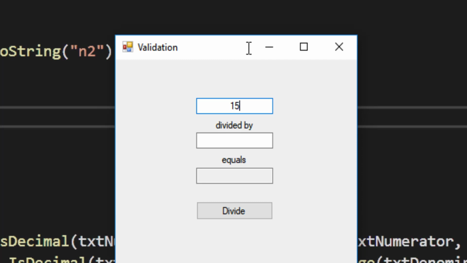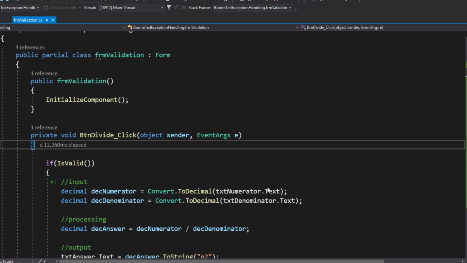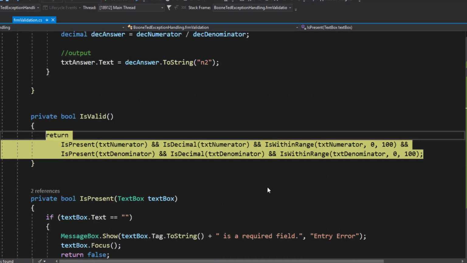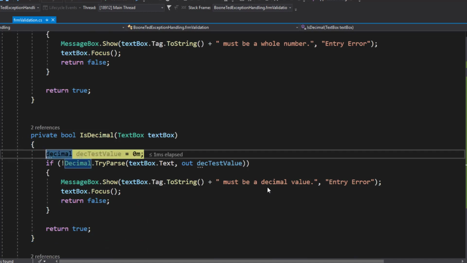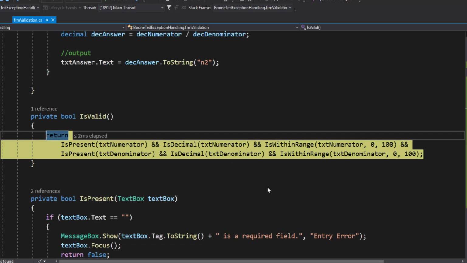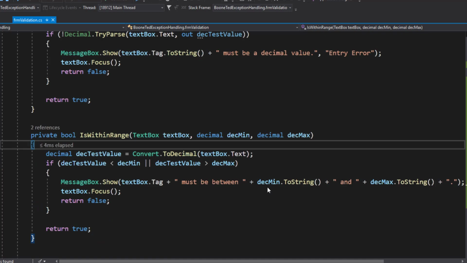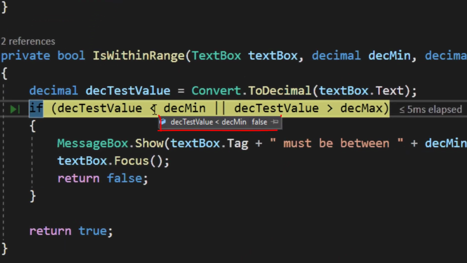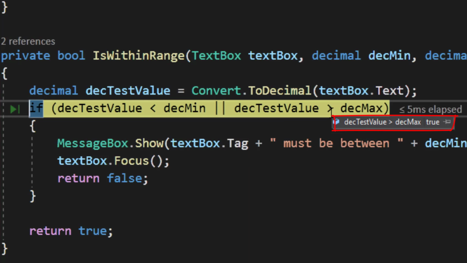The last possibility is I could type a number that is decimal but too big or too small. Let's try this. If I step through, I can ask if the value is present, and it is. I can ask if the value is decimal, and it is. And I can finally check to see if the value in my numerator text box is within range, and it isn't. This value, DEC test value, is not less than my minimum, but it is greater than my maximum.